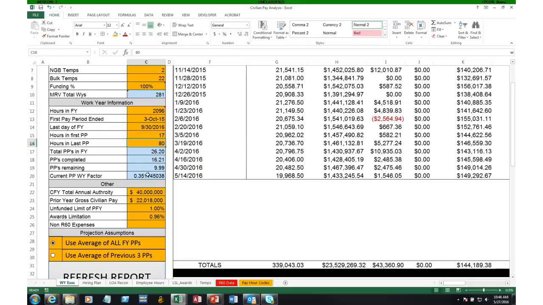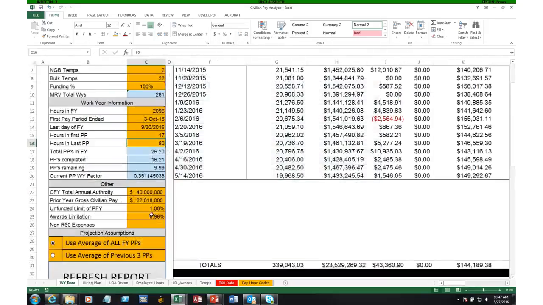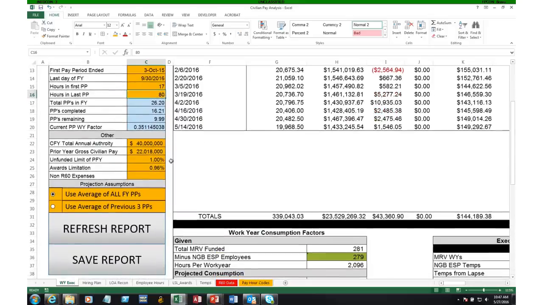Current pay period work year factor, when we talked about the hiring plan tab, we come back to here, see, and so if we were to do more temps now, that's not in the data. This is the number that it's going to affect. So if I bring somebody on right now in this pay period I don't have data for the rest of the year, that's the amount of a work year. So we're referencing these. The other things in this particular tab, current fiscal year total annual authority.